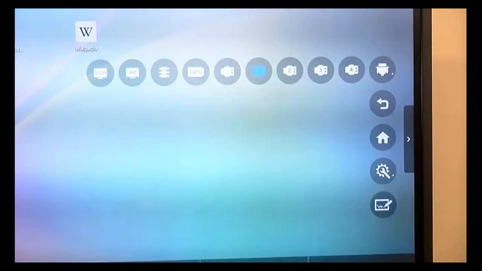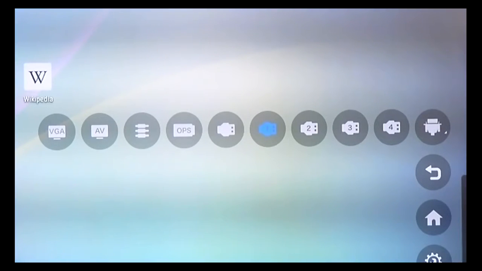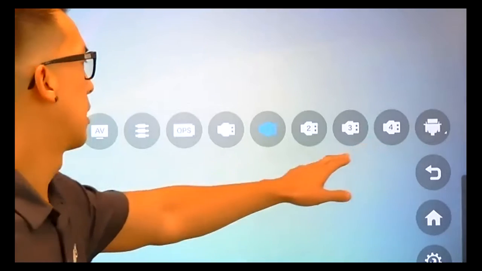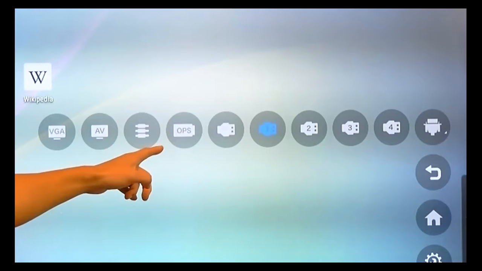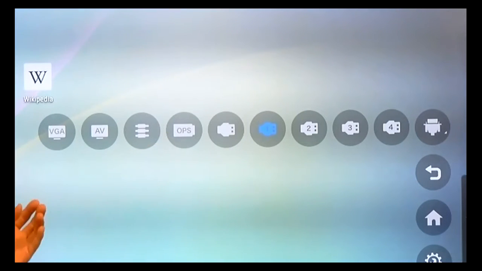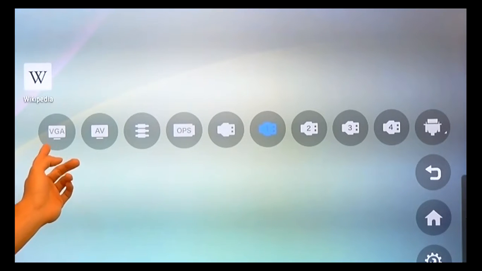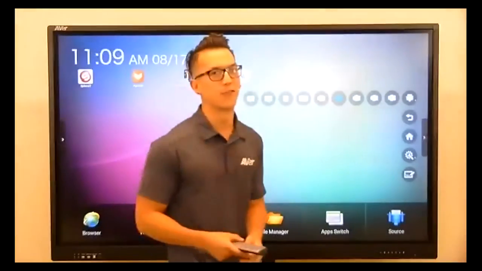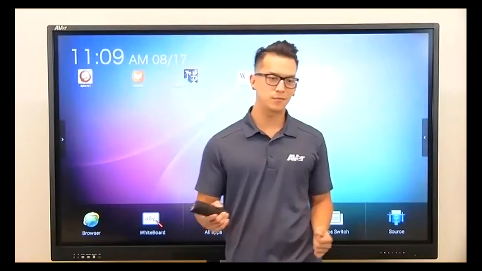Let me zoom in on this so you guys can see. So check it out. You've got 4 different types of HDMI here. These are on the back. One in the front. You have an option to plug in an OPS, which is an optional computer that you put in the back. And then you've got all these older displays like VGA, AV, composite. I'm not sure if you guys still use those types of source connections, but we give you that option just in case. All right.